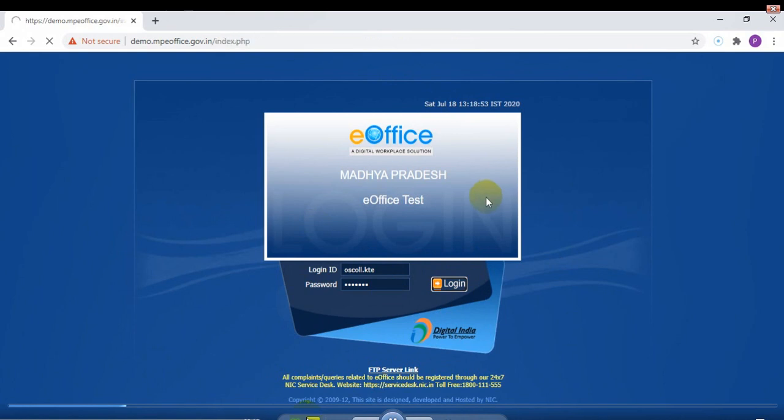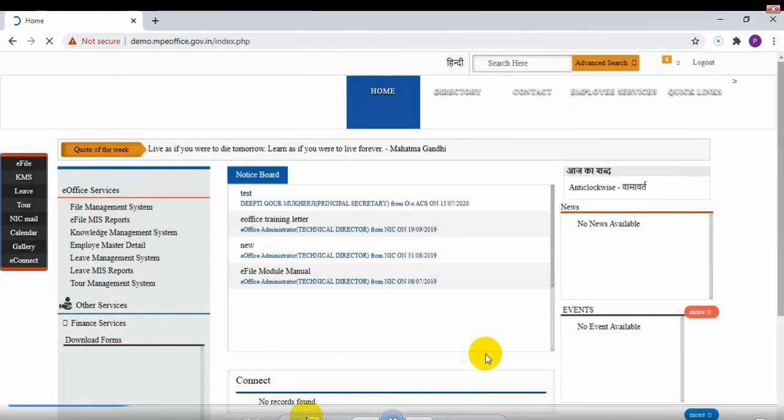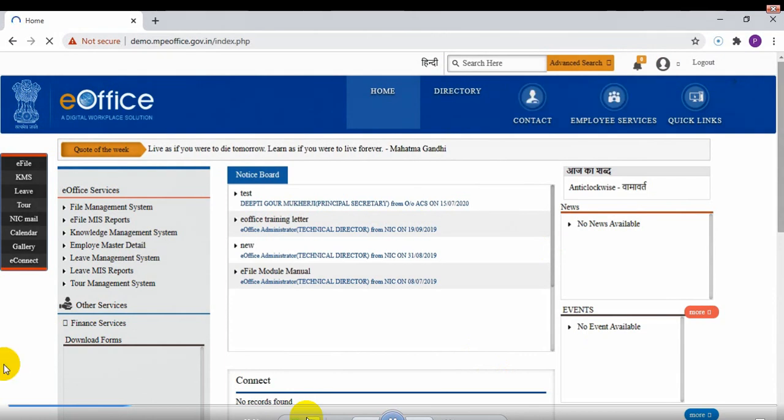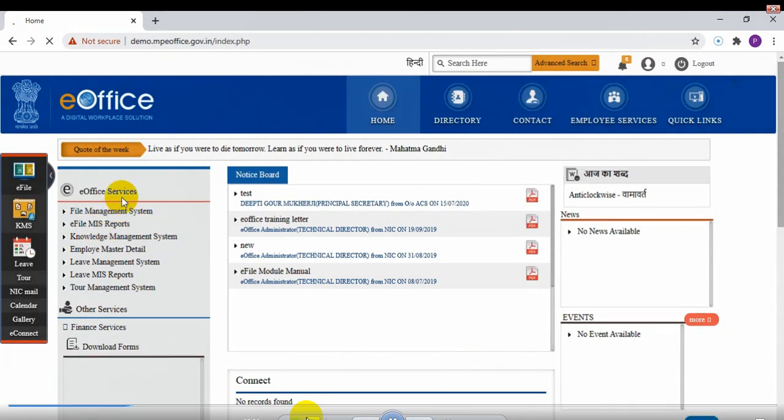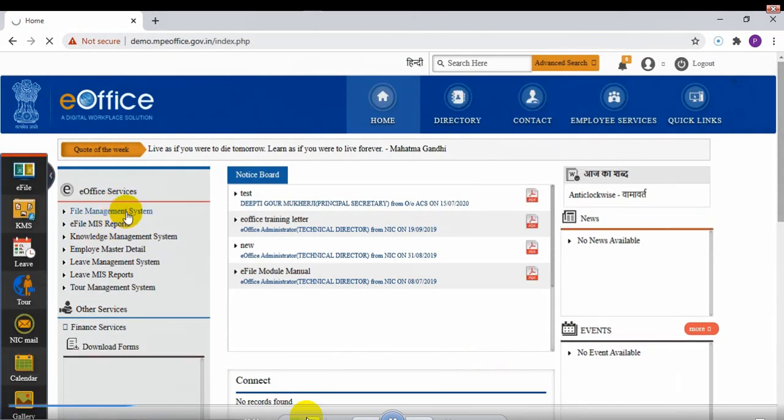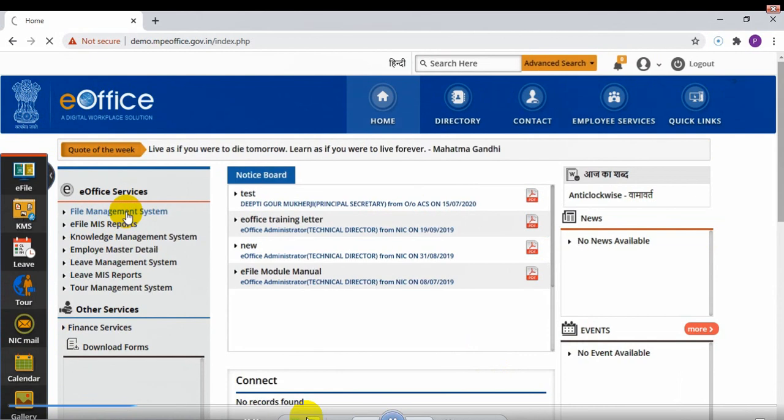It is taking a time. Okay, so it has come as usual. I will go to the file management system link. I have clicked on this link. Let me stop the recording and come again when the next screen comes, to save time.